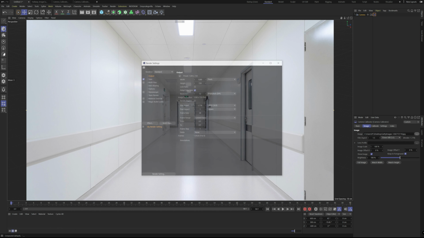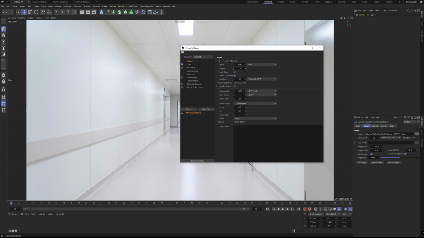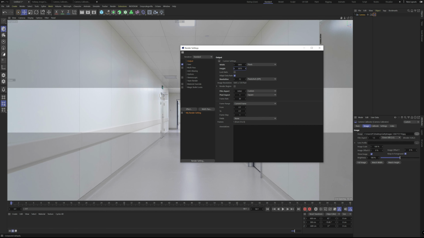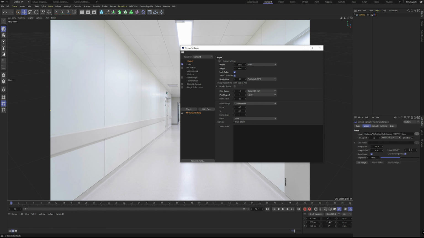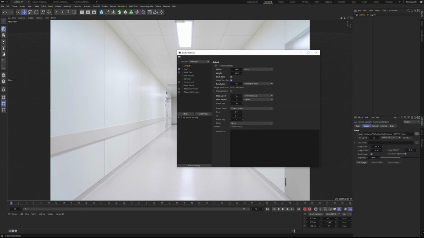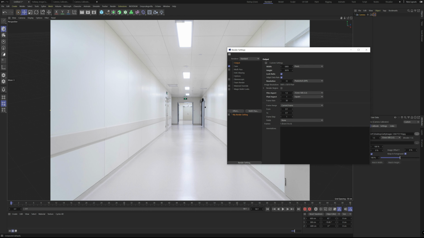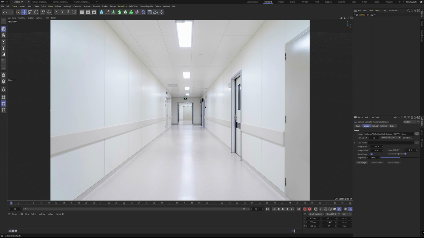The next thing we want to do is go into our settings and adjust the dimensions to the size of the image. So let's go 5805 by 3870. It's overkill for sure, and I can show you how to render out a smaller version of this.